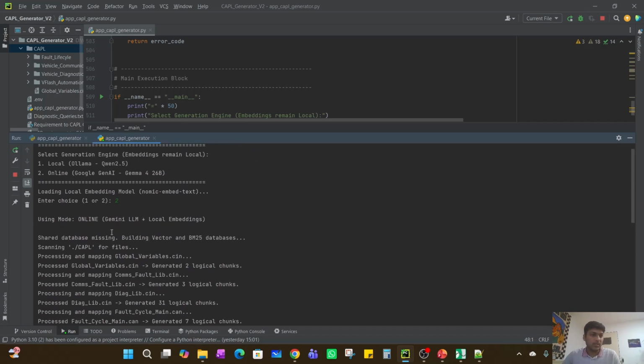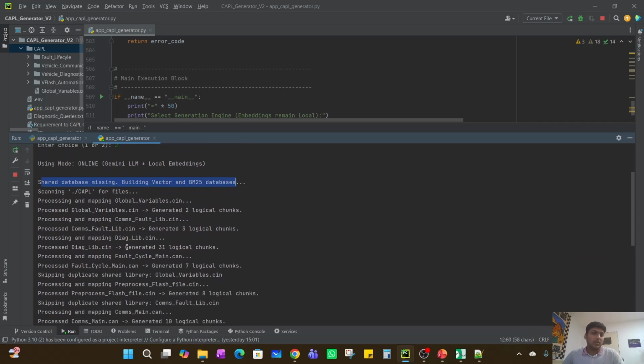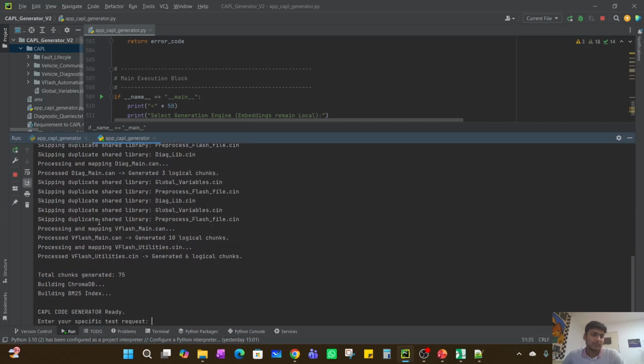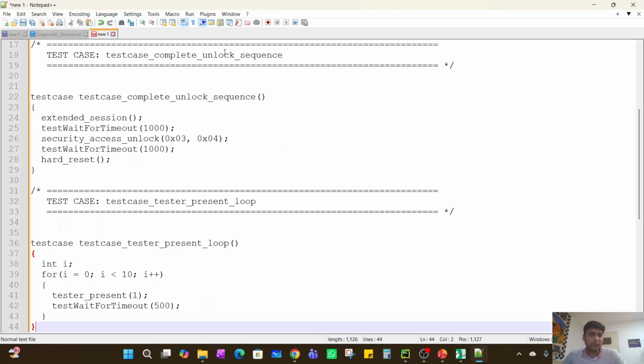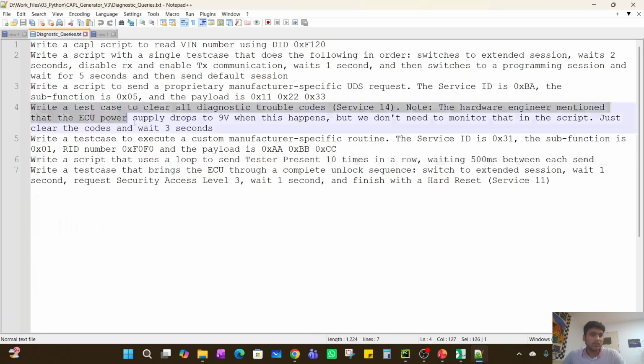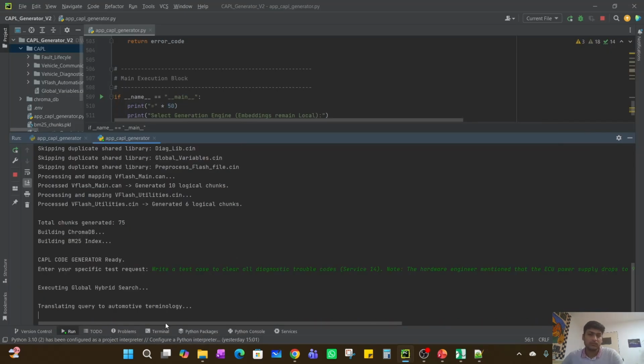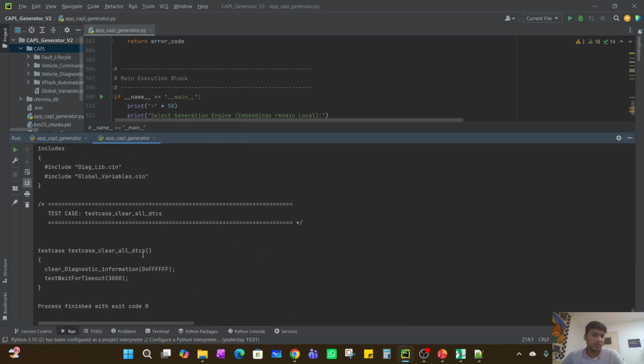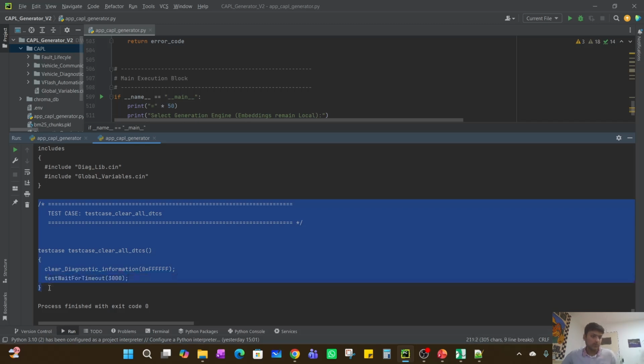And you see here, the database was missing. So it was creating the database from the wrapper files and building the Chroma database. Now you see here, the database has been generated. I will provide the next one. So you see here, the test has been generated.